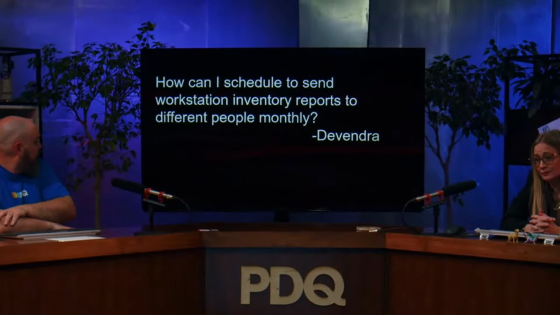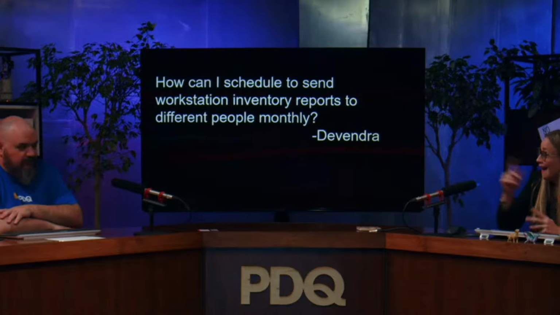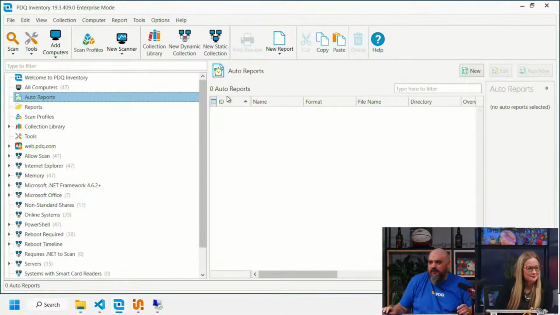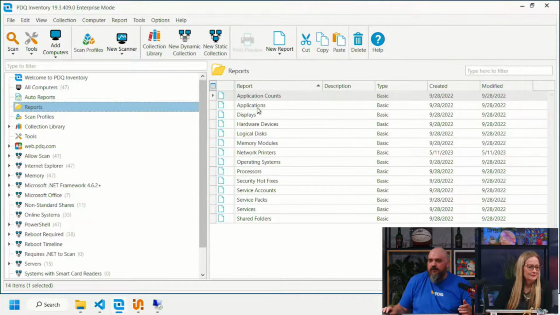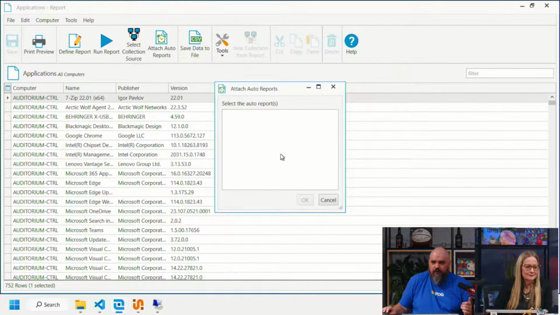Hey folks, how can I schedule workstation inventory reports to be sent to different people monthly? Sincerely, Devendra. It's auto reports, and they also covered that in Lex's video that I watched. If we go to reports here, instead of building a new report from scratch, you can build a schedule to attach auto reports that you can define.